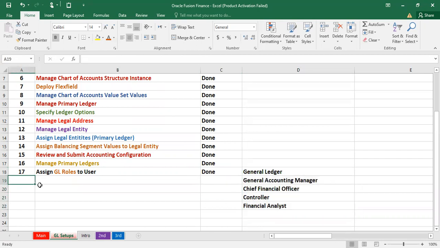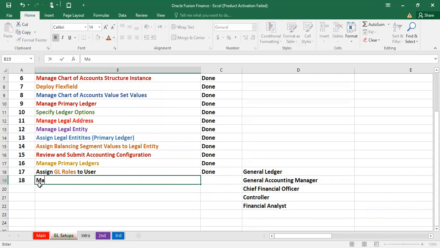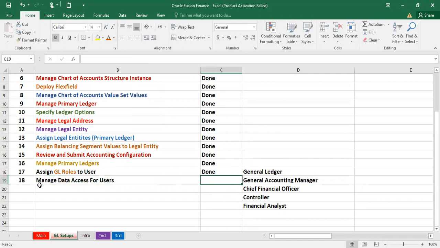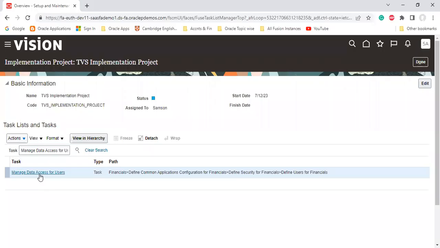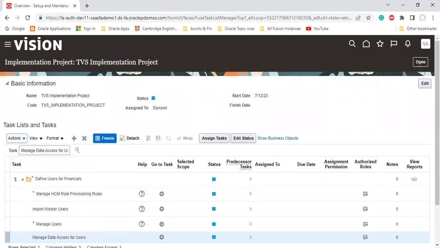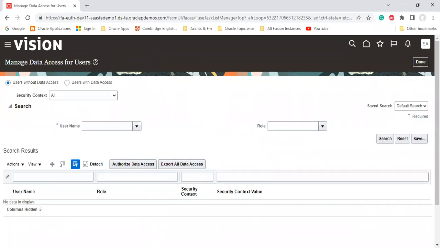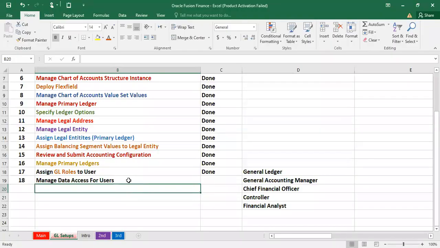So the next step is manage data access for users. Click on it. Go to task. What is the data access? Data access is the primary ledger.